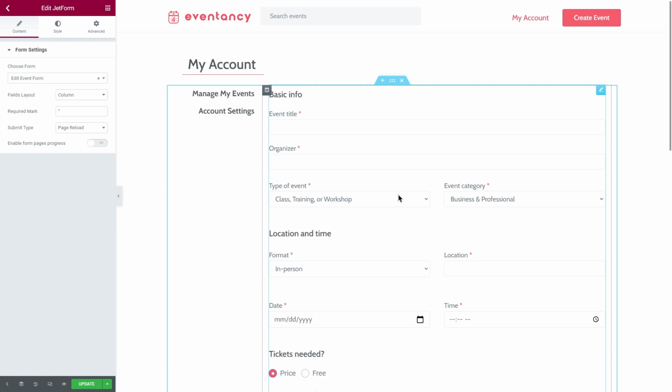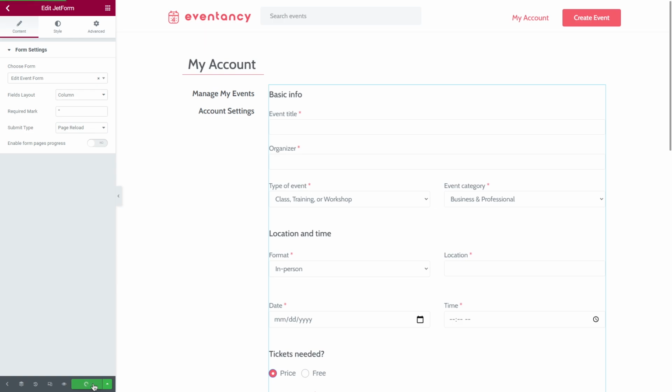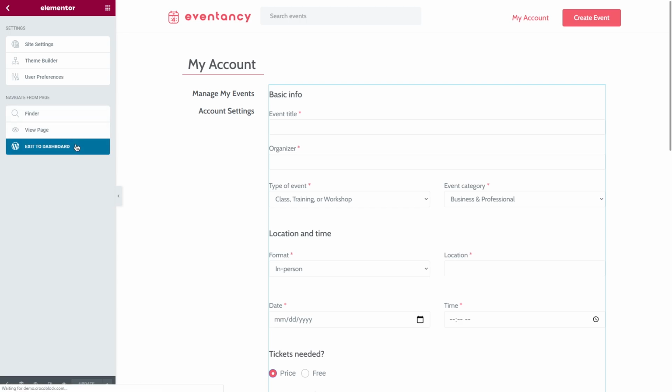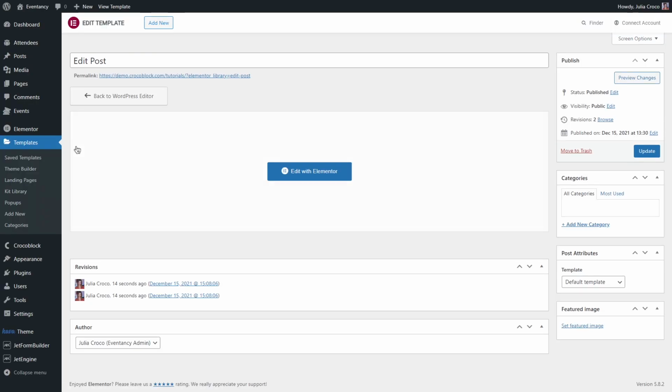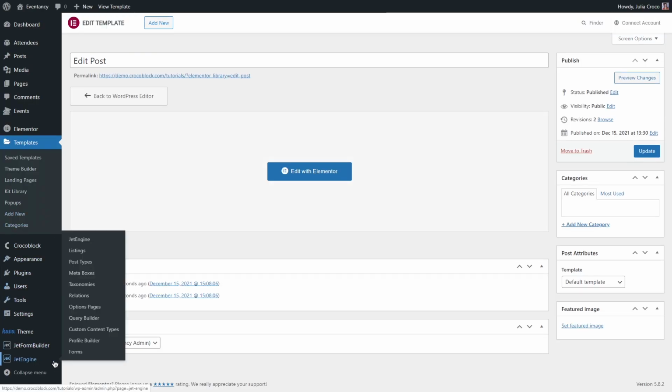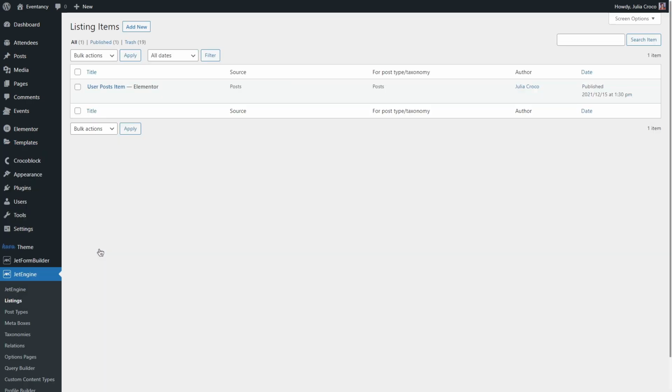Now, let's say I submitted a post. How and where can I see the data I put to the form on the front end? Everything will be displayed in a listing. If you proceed to the dashboard, JetEngine, Listings, you will see that now you have a user post item listing that was created when we imported the presets.